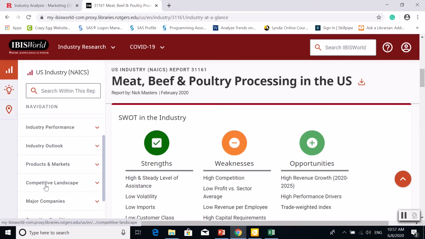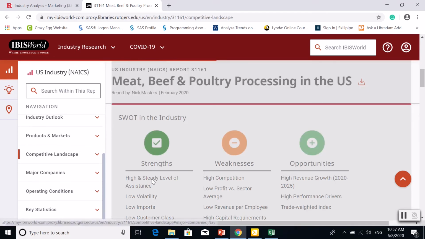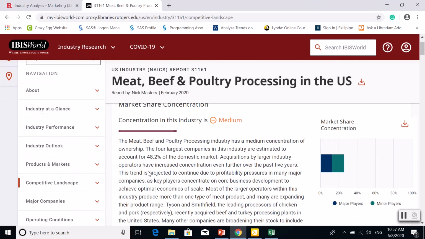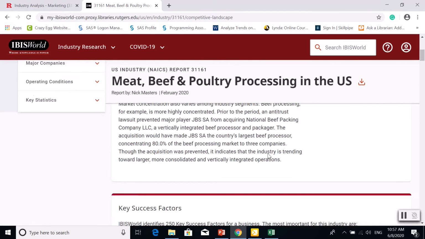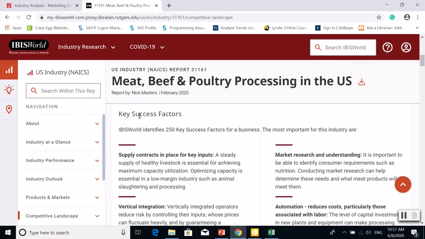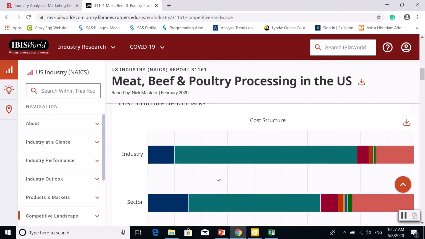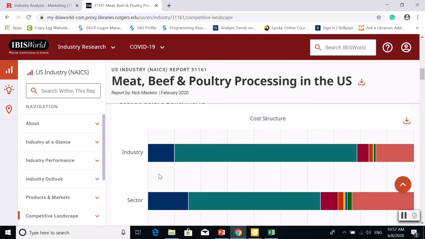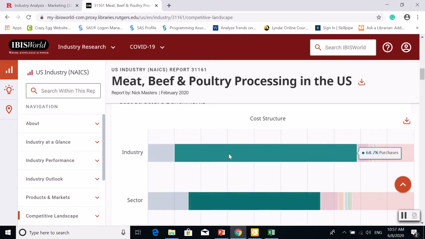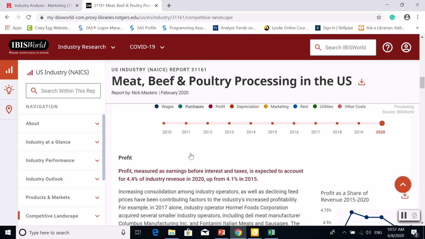We can also look at the competitive landscape, and it's going to show us the market share concentration. So 48.2% of major players and some of the minor players within this particular industry. Key success factors broken down based on different segments. Cost structure benchmarks, so based on industry, based on purchases, and etc.